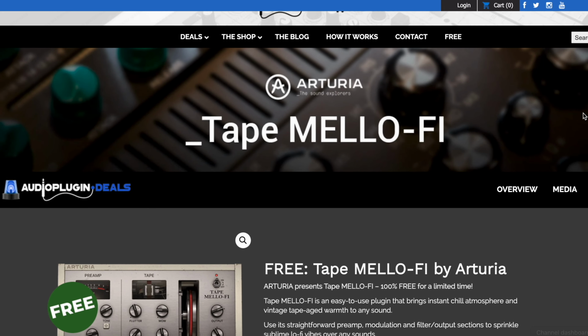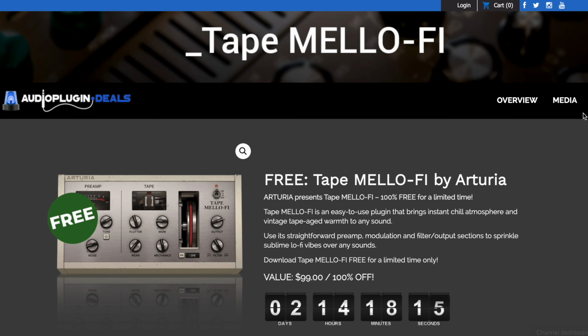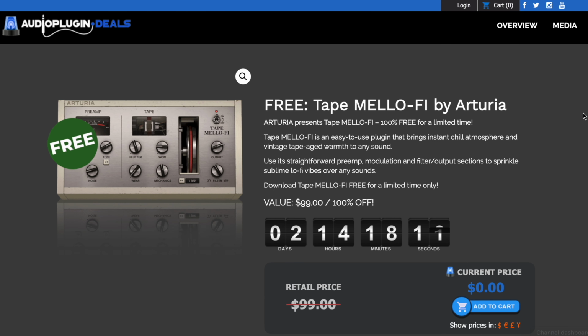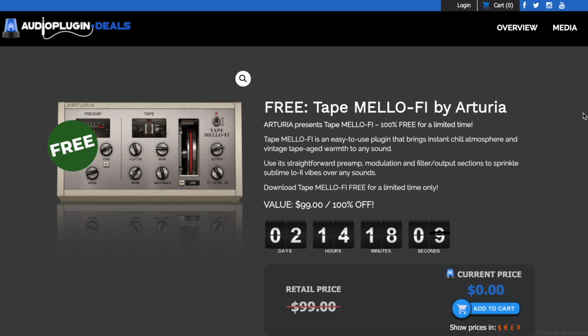So next up is Tape Mello Fi by Arturia. Audio plugin deals are giving this away for free. It is normally $99. This has to be my go-to VST plugin for tape emulation. It used to be RC20, and then when this dropped, the rest was history for me.